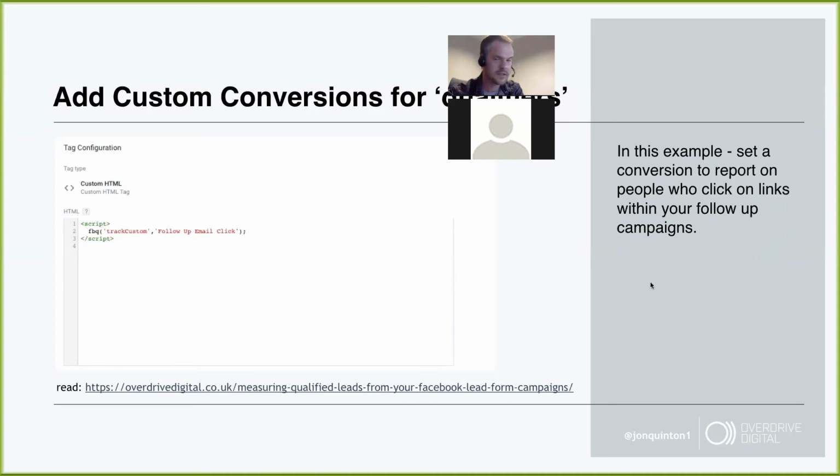The idea here was to set up a custom conversion for someone who's come back via the next step in an email campaign. So if I'm running a Facebook lead campaign, I don't really care how many people put their details into my form, because there's usually a fair amount of noise. What I care about is the number of people that are getting nurtured through my funnel, and the ads that are delivering the highest quality of leads into the funnel.